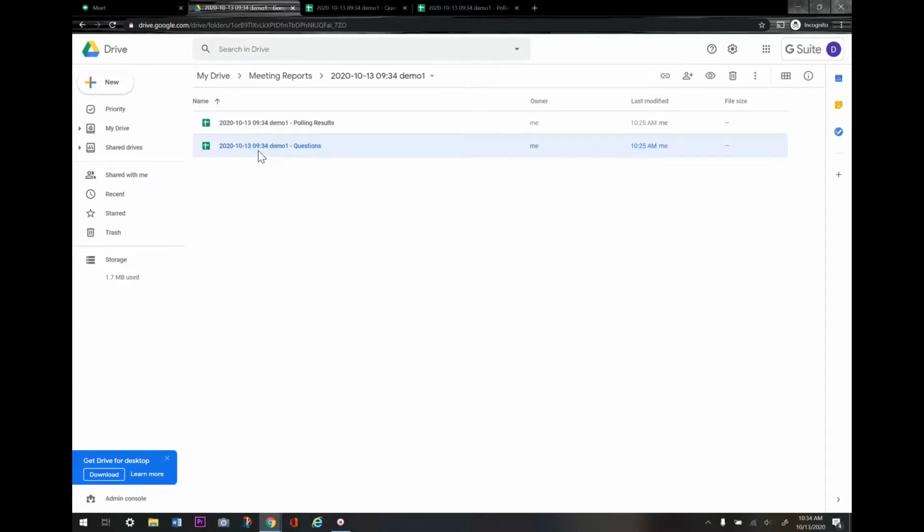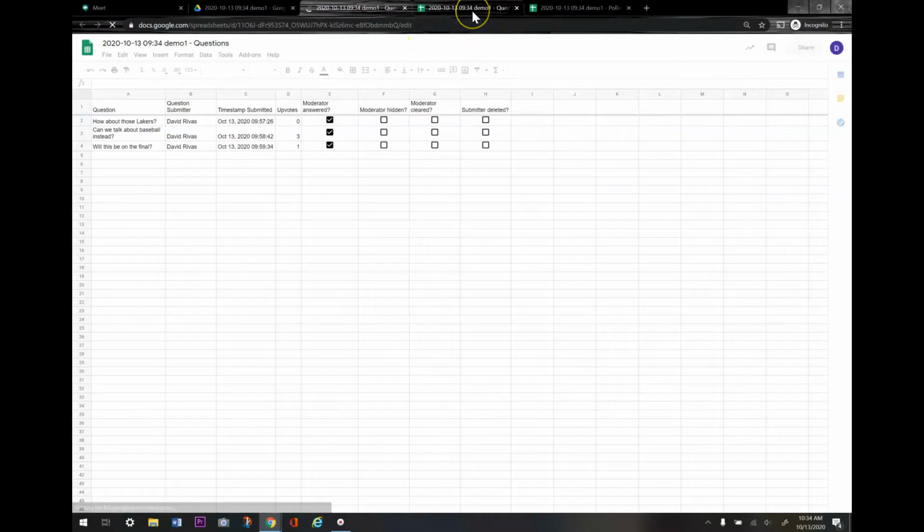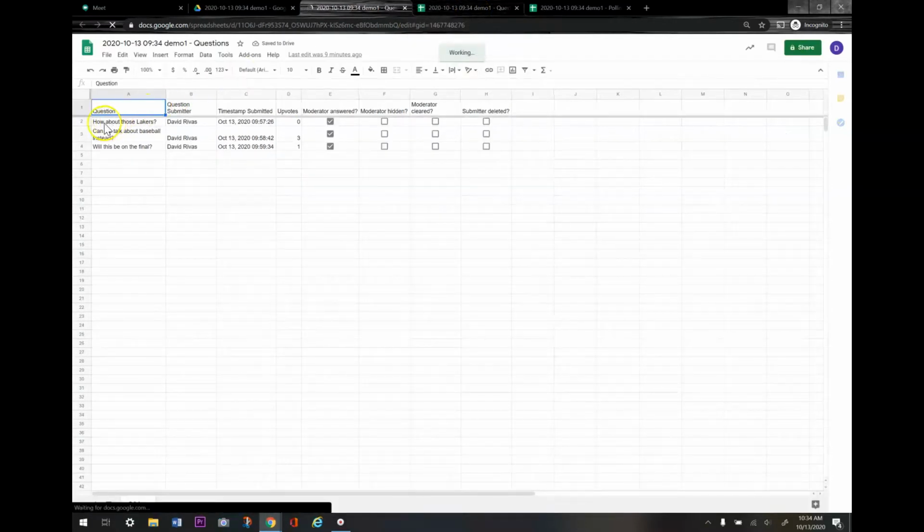So I can open up the questions. So I can look at the question, who submitted it, and when, whether it received any upvotes, whether it was answered by the moderator, whether it was made hidden or cleared, and if the submitter ended up deleting it.